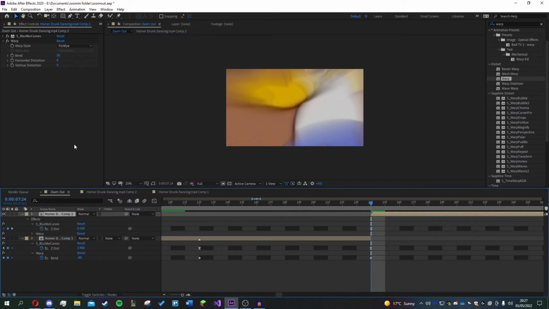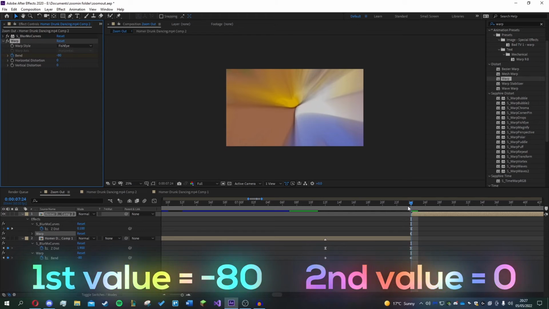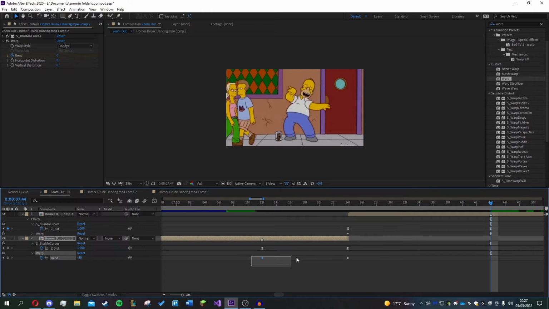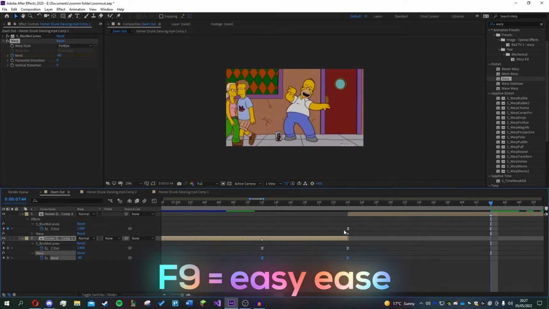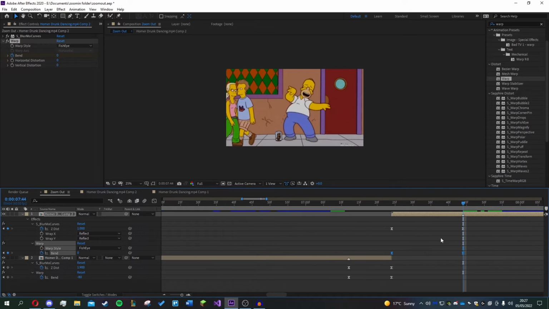So for the second clip, you're going to go ahead and animate the bend as well, and we're going to set it to be -80, and then go to where our transition finishes and reset it back to 0. And then also with these, you will want to easy ease them both by pressing F9 on your keyboard.